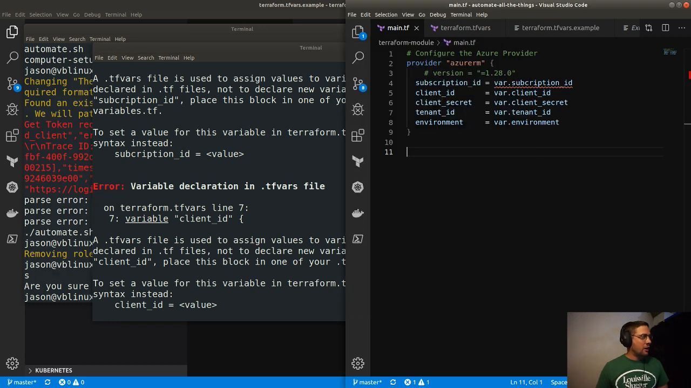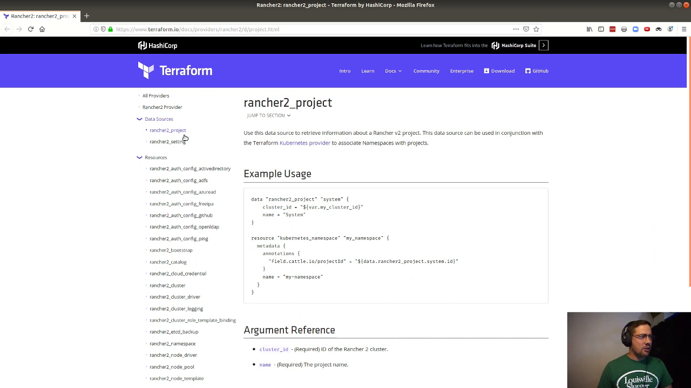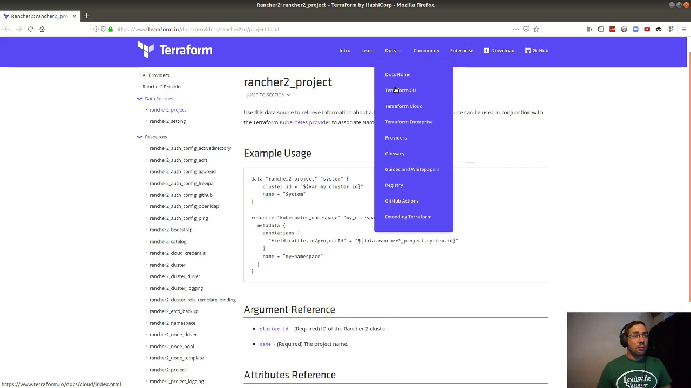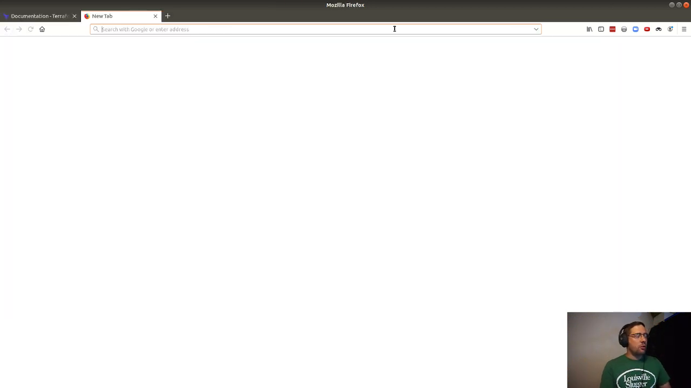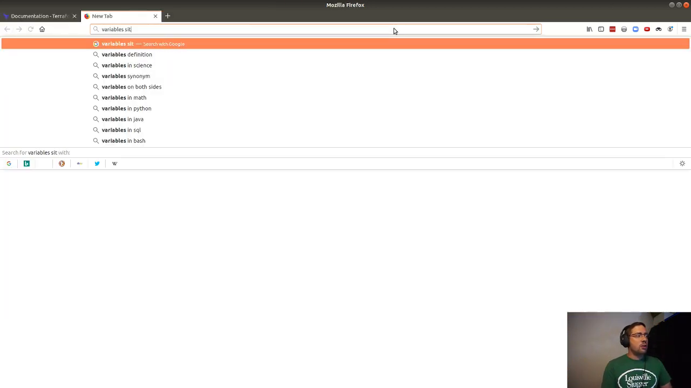I'm a big read-the-docs person. My memory is so-so. I have too much in there between lack of sleep and kids and all of that. So this is why we read the docs. So I'm going to go back to the Terraform CLI docs, and I want to go into variables. Import, state, providers, provisioners. I just want variables. You know what? This is why Google is also helpful. Variables, site:terraform.io.